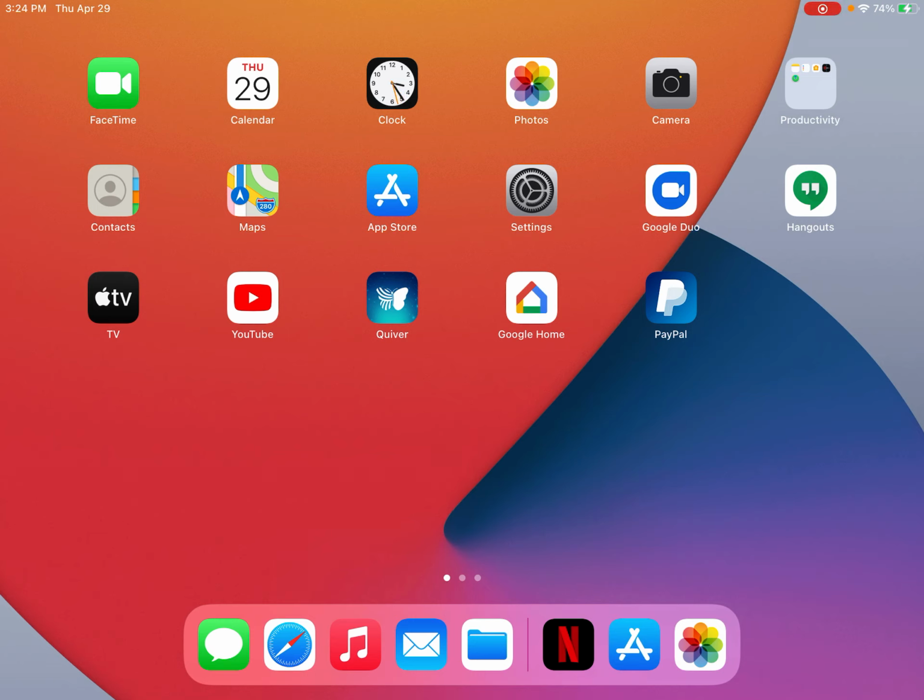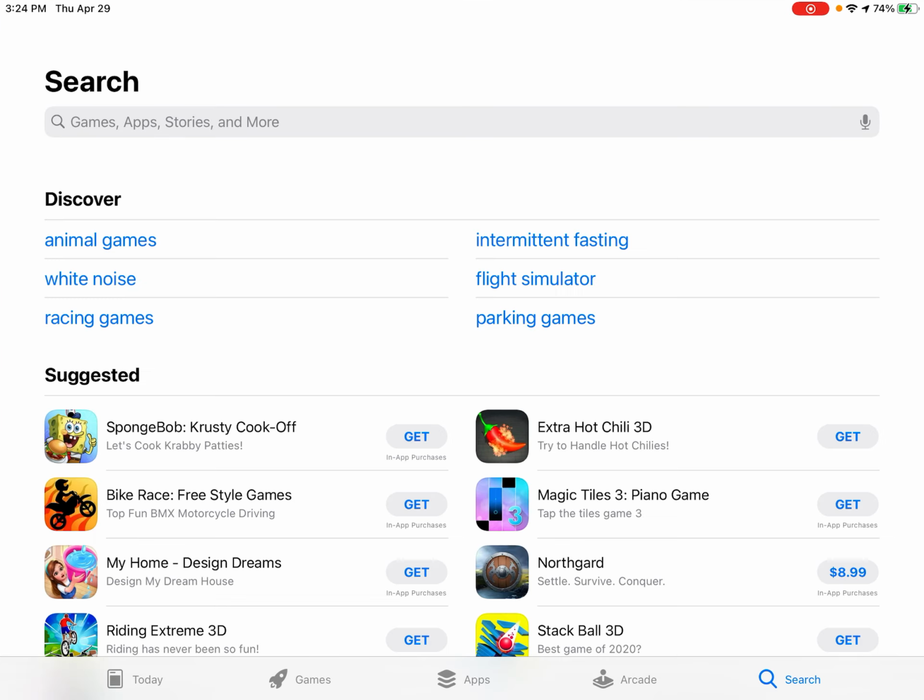In this tutorial, I'm going to show you how to download the VOISS application from the Apple App Store. To start, locate the App Store on your home screen. It kind of looks like three popsicle sticks in the shape of an A. Once you find that, take your finger and tap on the icon. This will open the App Store.